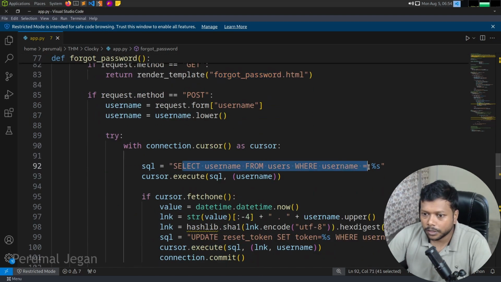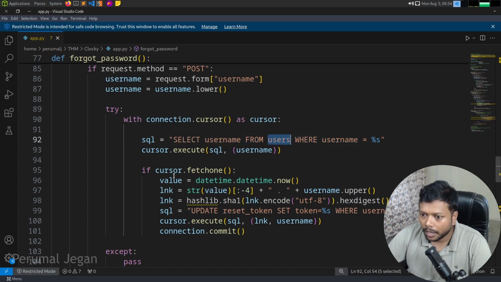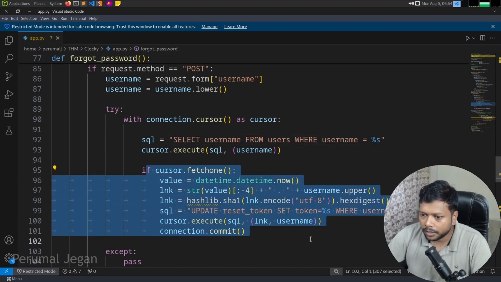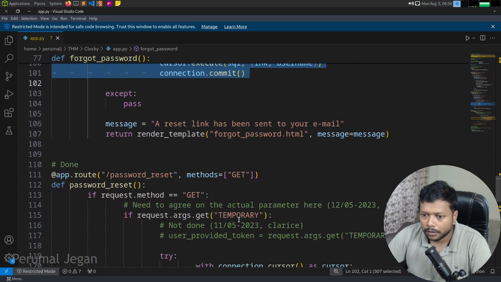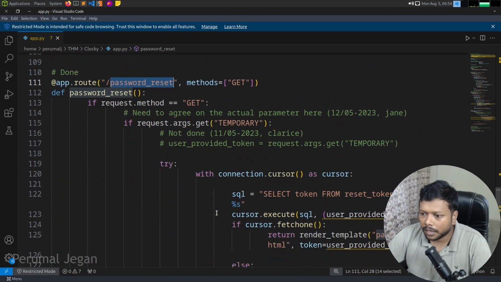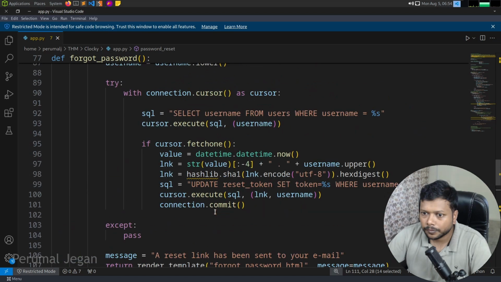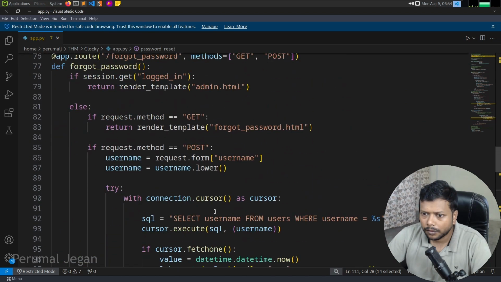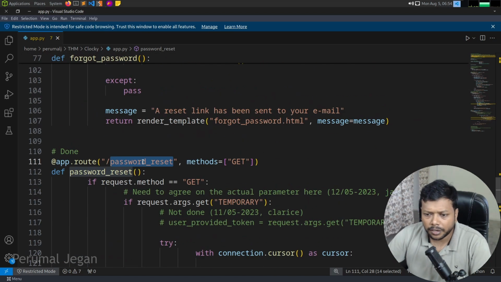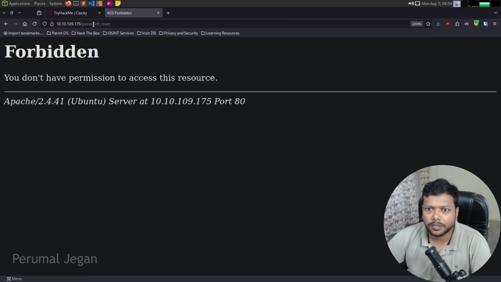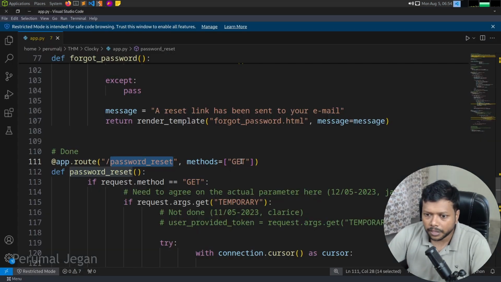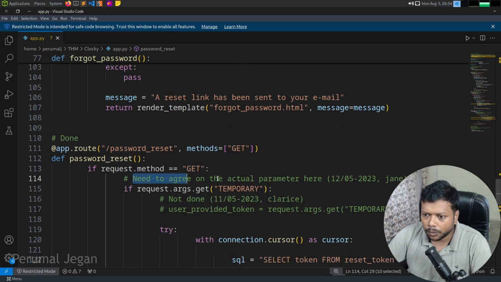So it's getting the username. For the forgot password function, it is getting the username from the users table. And look at this. It's doing some weird stuff. But password reset, I'm unable to access. I think this one is different from forgot password. So let's do this. For password reset, still it is forbidden. Method is get. Need to figure out the actual parameter here.